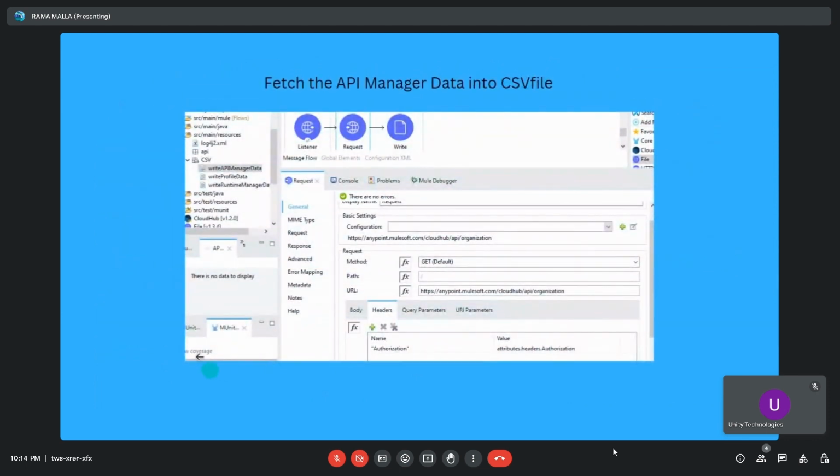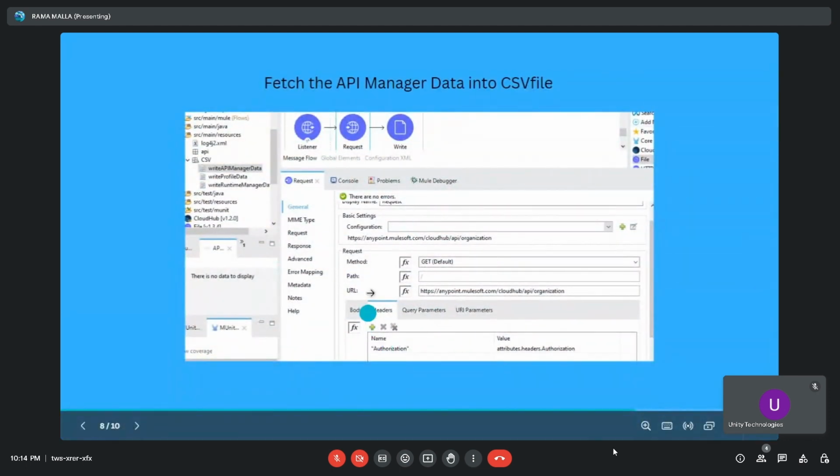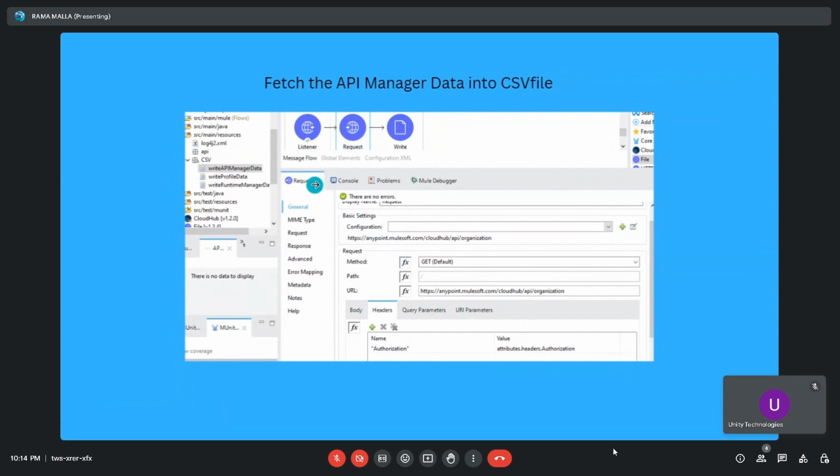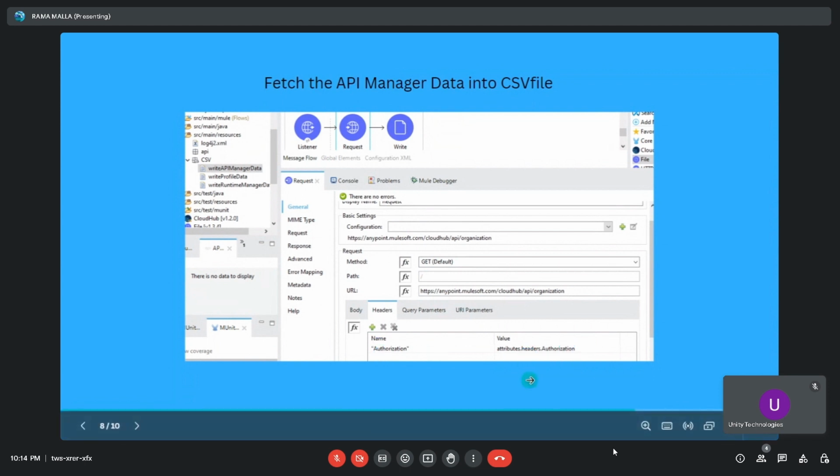So this is the sample here. This is the requester configuration. Here I am passing the URL, and I mentioned the operation as GET, and in this header section I'm passing the authorization. I'm sending it from the headers portion, so that's the reason I'm referring to it as attributes.headers.authorization.